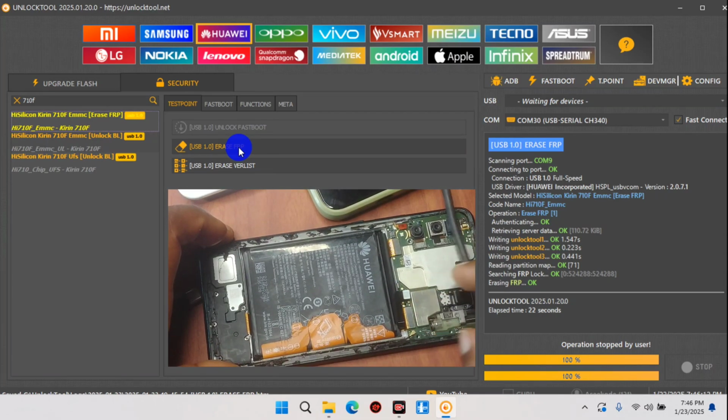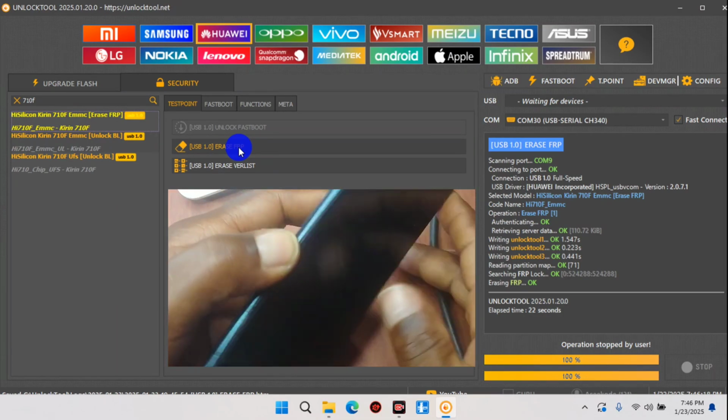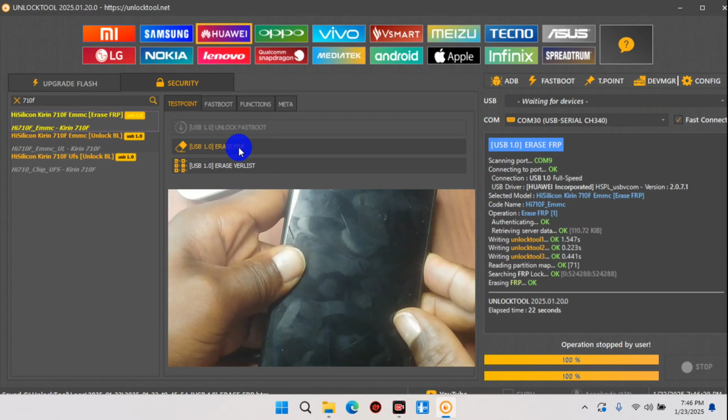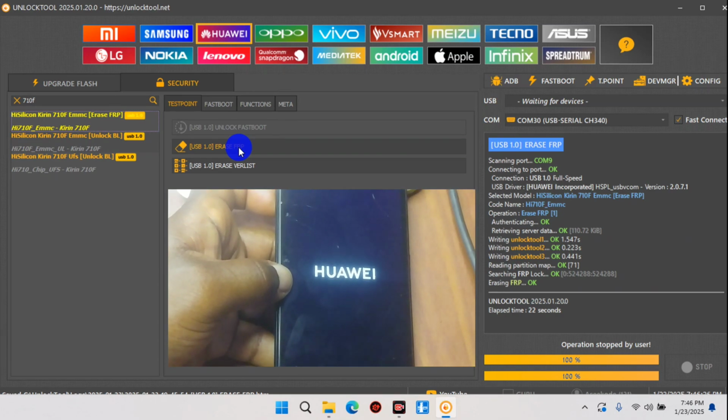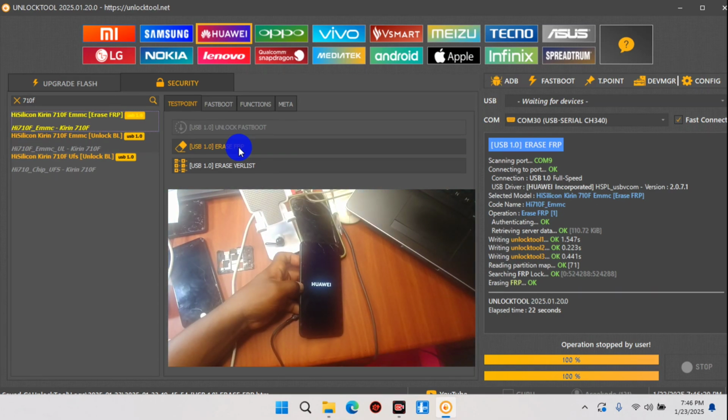So now that we have our device's FRP removed, we can unplug the USB and replug our battery. Now we have to turn on our device and wait for it to boot for the first time after FRP is removed. Let me skip this until the device is turned on.